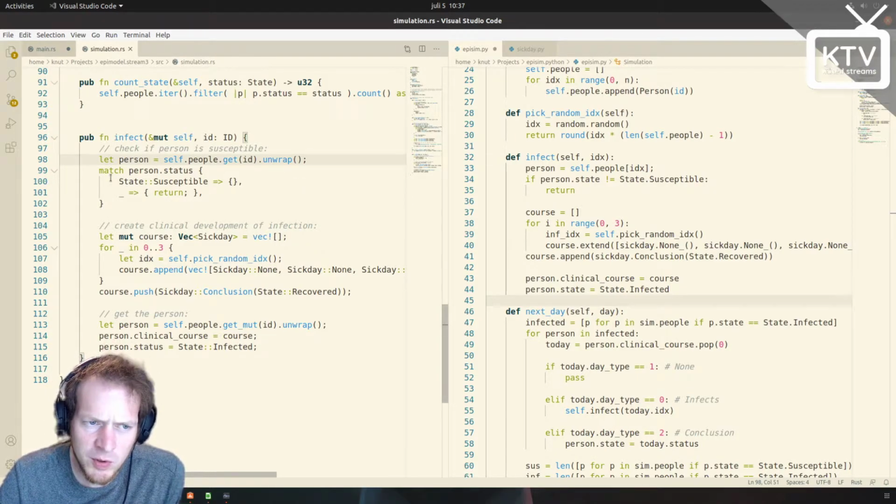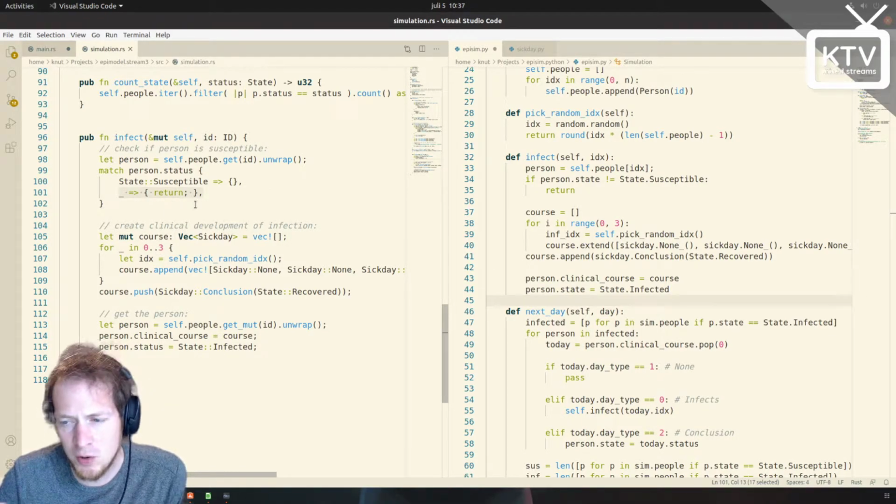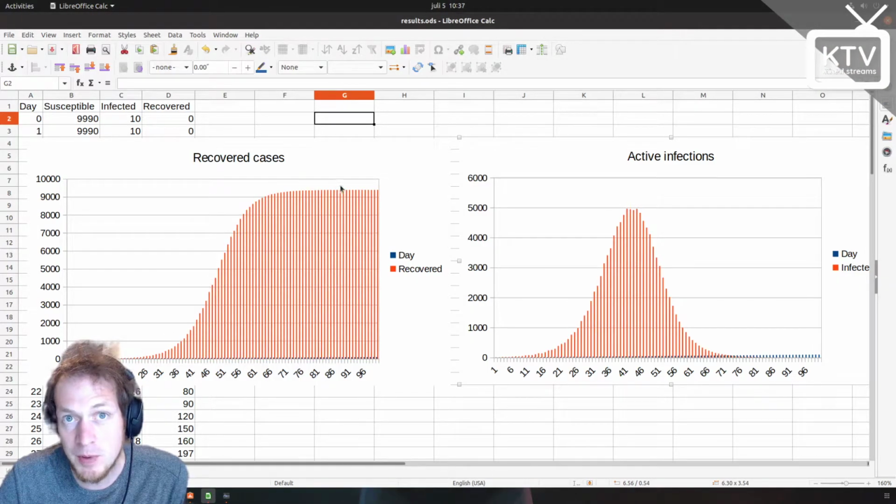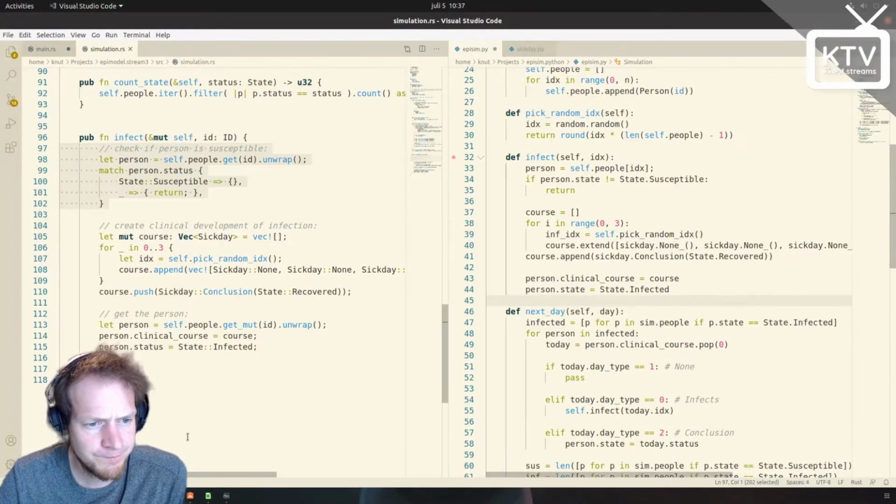Then we check if the person is susceptible, so we match the person's status. If it's susceptible, we don't do anything. If the person is not susceptible, or has any other state, that is currently infected, or has recovered, so it is immune, then we return here and don't do anything. This is, of course, also why you see a dropping number of people here. More and more people end up in the category where infections don't actually do anything, and then the number of new infections per day drops. So this is where it happens.